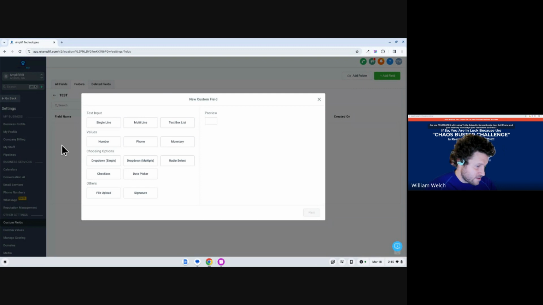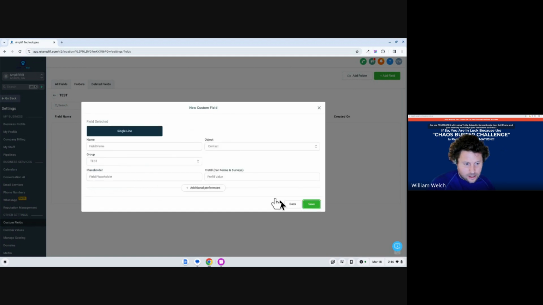And now inside that, we're going to add a custom field. We've got all these different types of custom fields we can add. Single line, multi-line, text box, drop downs, multiple choice, all the things we can do here. These are also going to be used inside of a survey, which I'll show you in a minute. But we'll just create a single line test here.